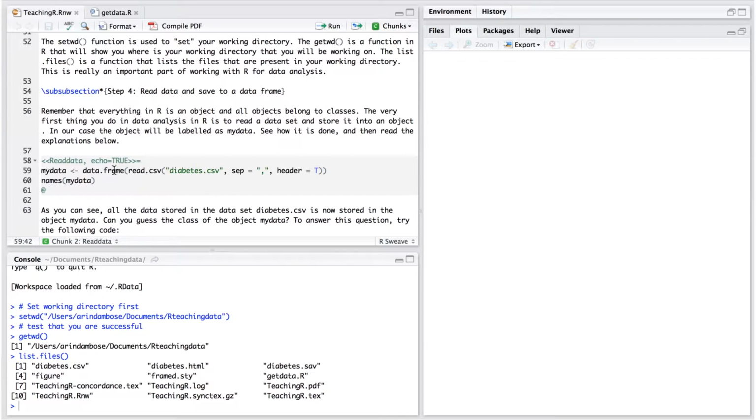So myData now is an object, but the nature of the object, or the class to which this particular object belongs, is a data frame. And every data frame has got the variable names associated with it. You can obtain the variables that are present here by using the names function. So you say names, open and close parentheses, and in between the parentheses you put myData, the name of the data object.